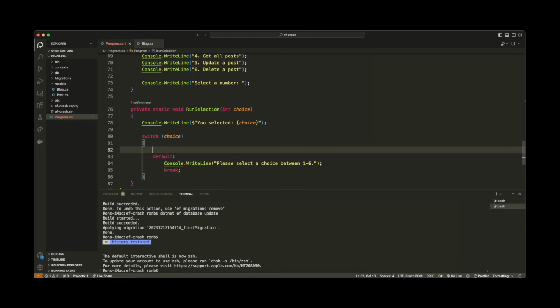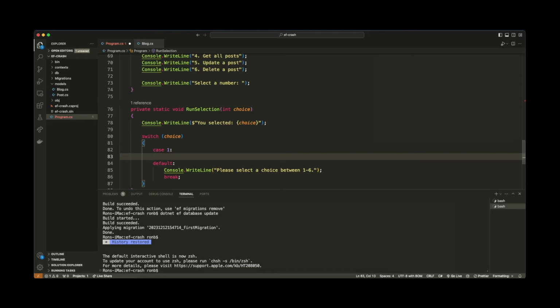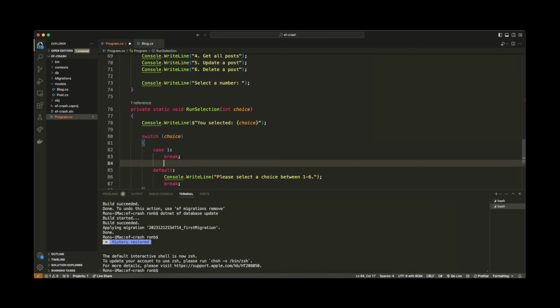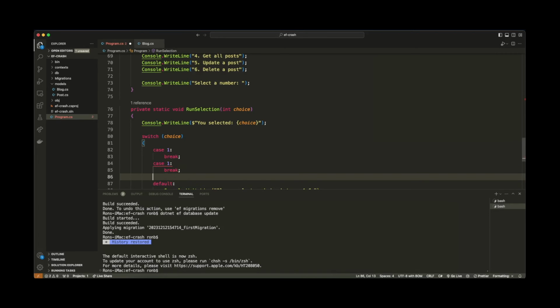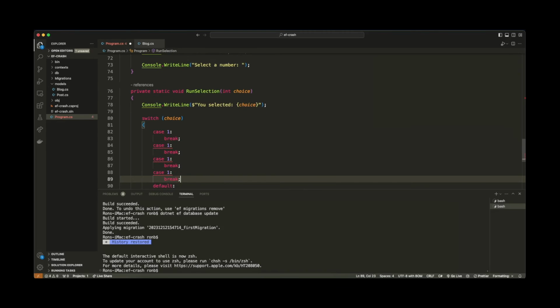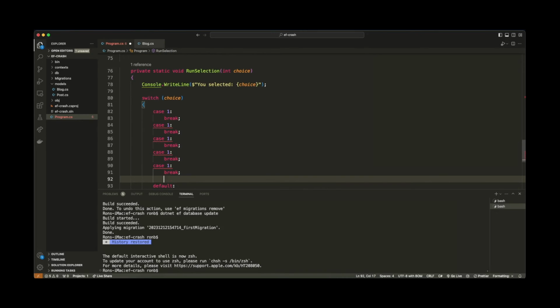Okay, let's come back up here, and above the default, we need to now define our cases. So the first case I'm going to say is case 1, colon, and I'm going to come down here, type in break again, and semicolon, and I'm going to copy these 2 lines 5 more times. So 1, 2, 3, 4, 5.